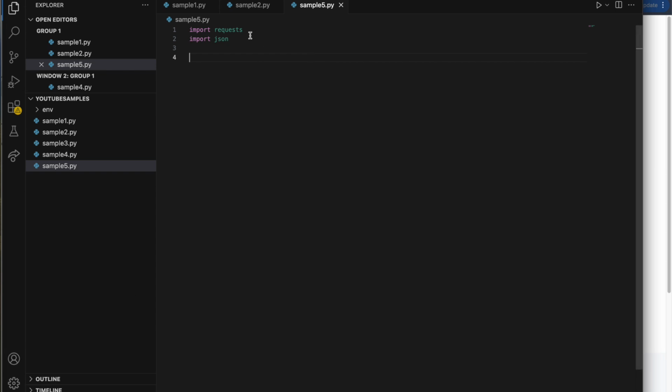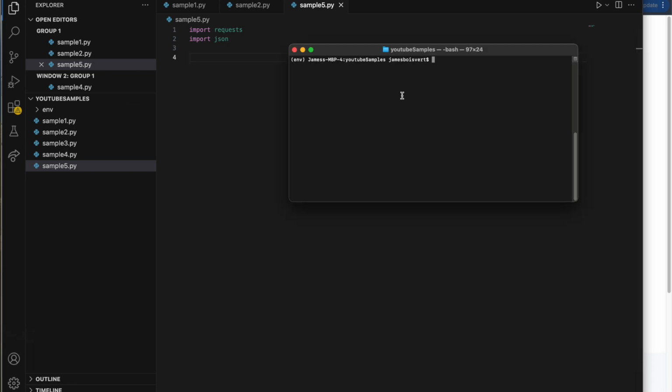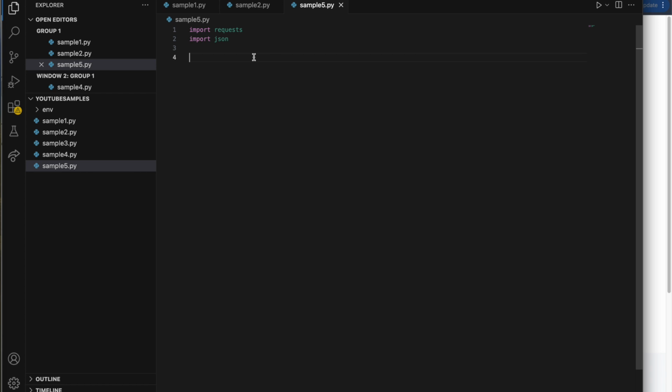So I'm using Python today, and working out of a virtual environment. So you may need to either set up a virtual environment or pip install the requests library to run this code. But I'm going to get started coding.